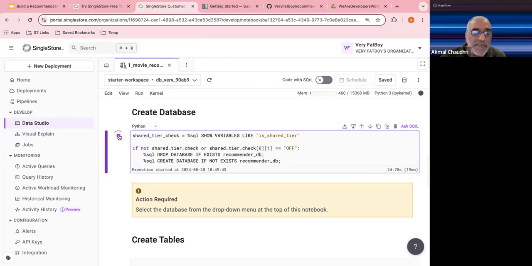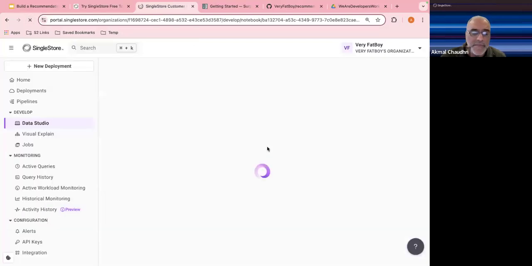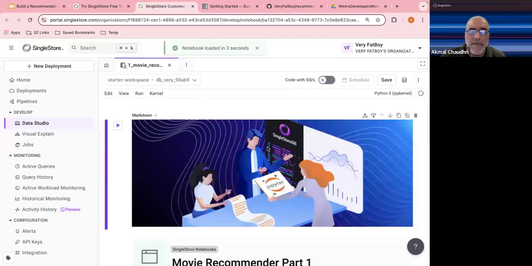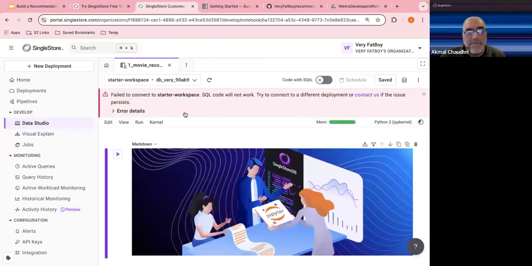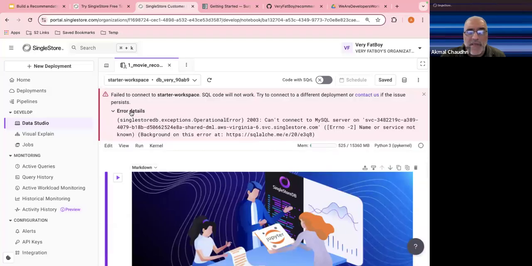Let me just stop this a moment. Not even letting me stop. Just refresh the page. Let me try that, see if that helps. Okay, so just reload that. Just try this again. Oh, there we go. Same issues there, unfortunately. Can't connect to MySQL Server: name or service not known.